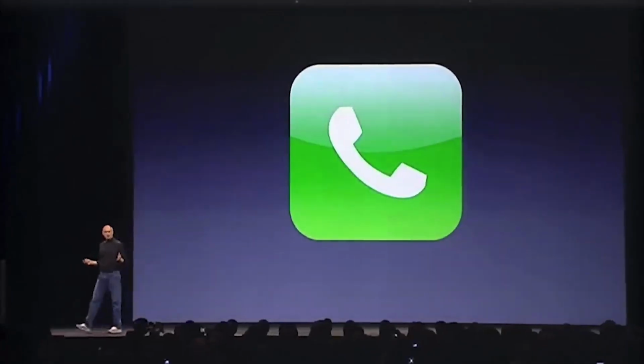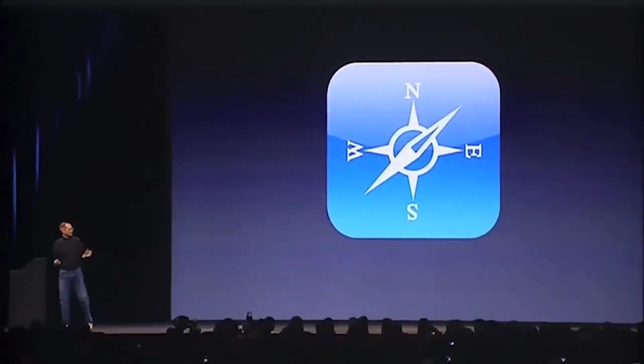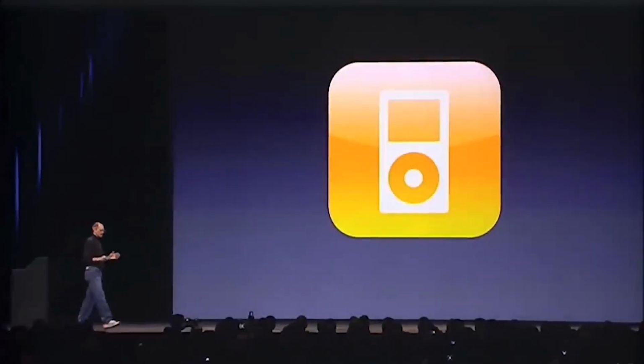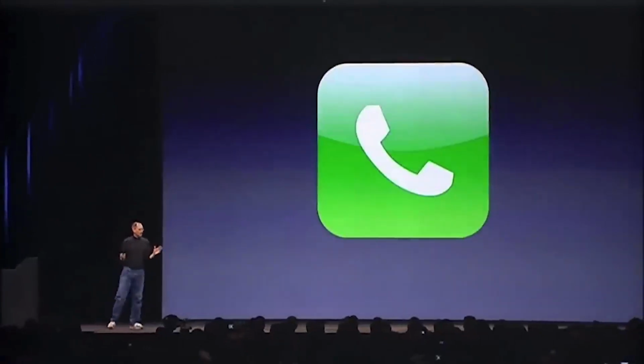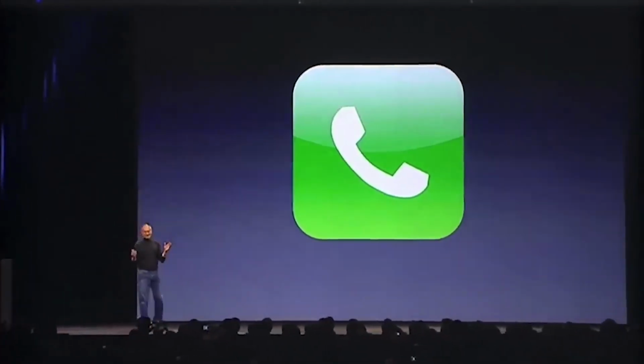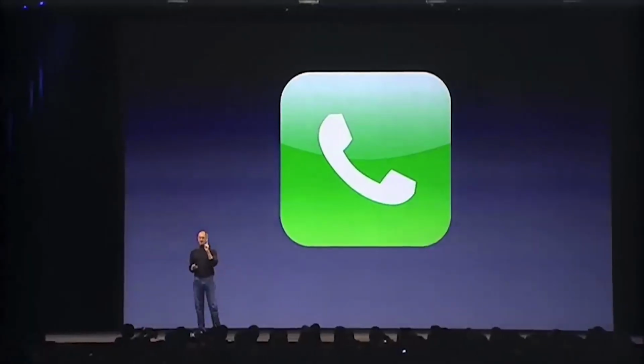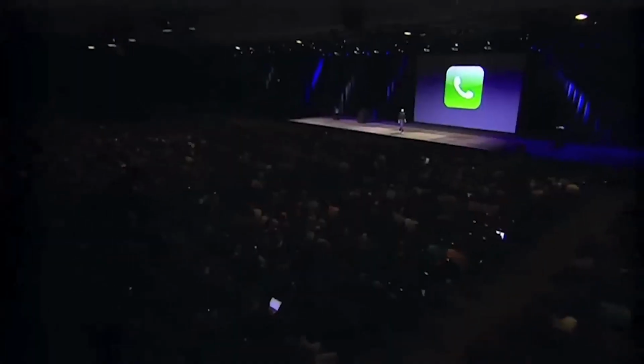An iPod, a phone, and an internet communicator. Are you getting it? These are not three separate devices. This is one device. It had so much involved in it.